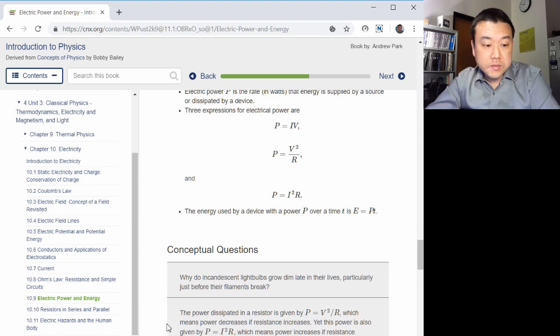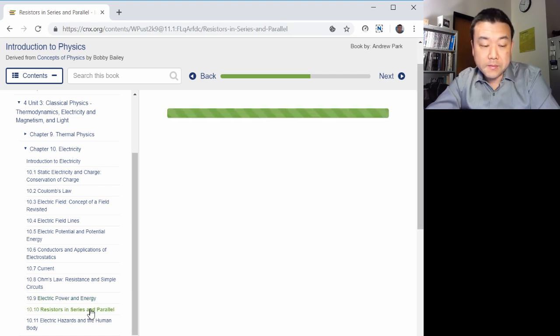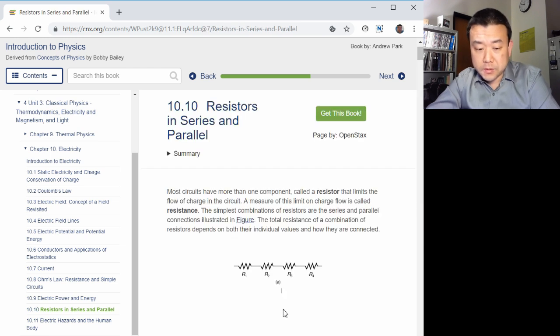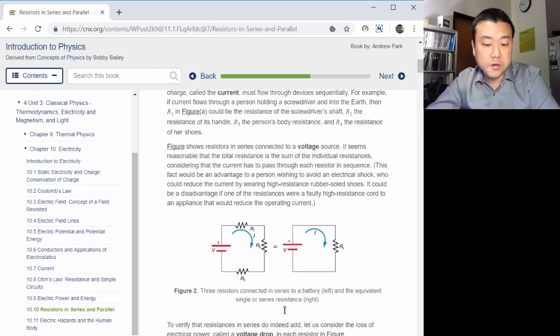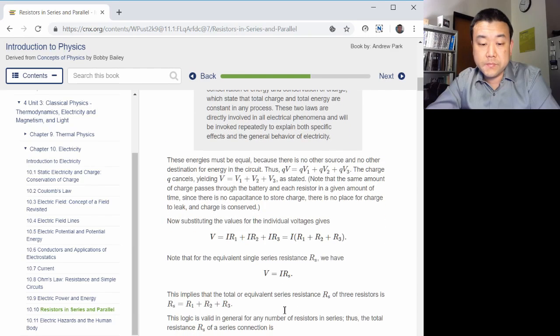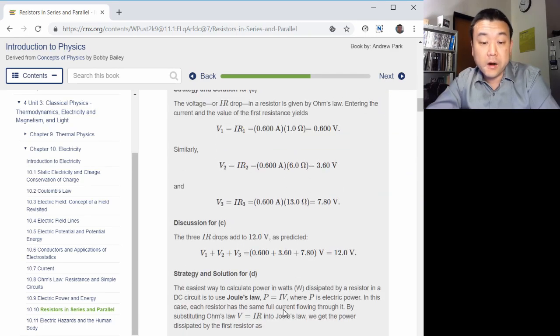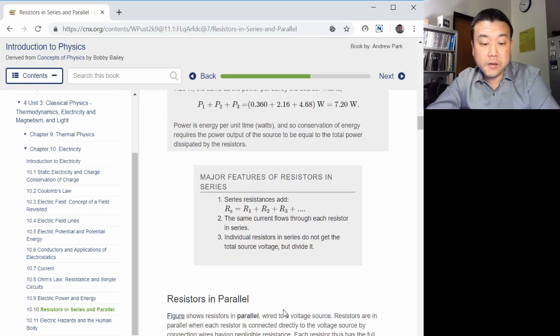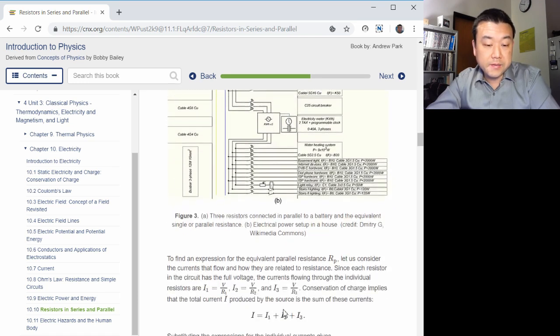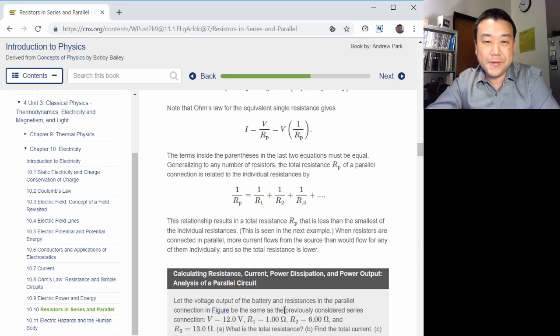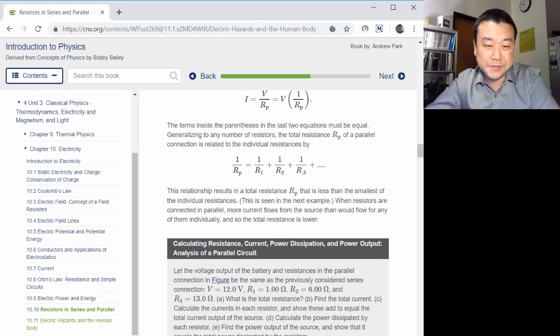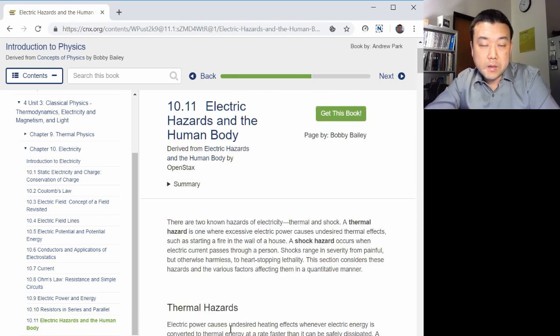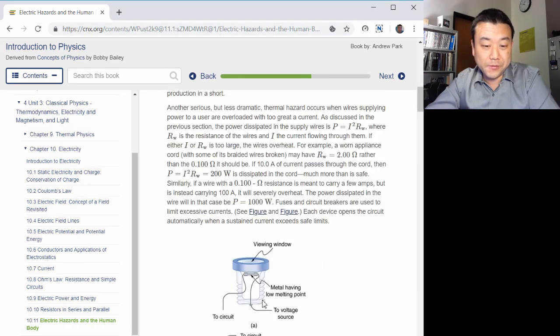And the remaining sections, section 10.10 and 10.11, I hope these will give you some understanding of how household circuits may be wired, or how they are wired, in terms of parallel and series circuits. And I guess in terms of applicability, 10.11 is important because it relates to safety. It relates to how electricity, one of the most useful inventions in human history, can be dangerous. So you should be careful around it.